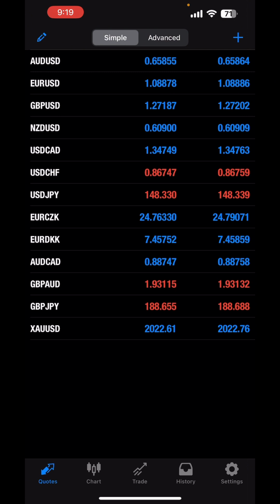Now, how do you actually trade in this app? Well, in this app, it's a little bit different, but it's not that difficult. At first, it's gonna look a little weird because you haven't used it, but whenever you get a hold of it, it becomes pretty easy.